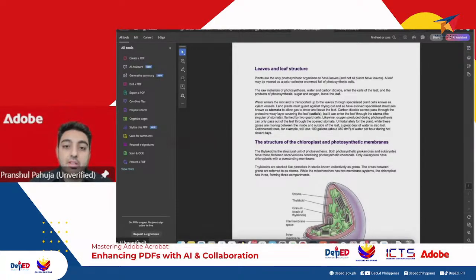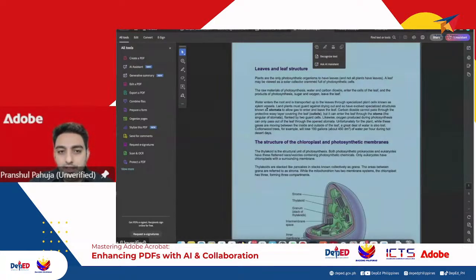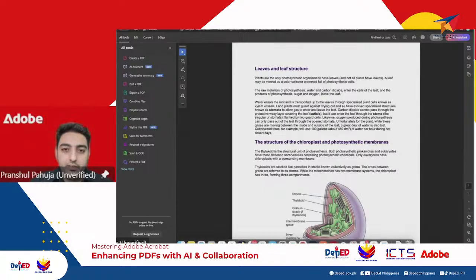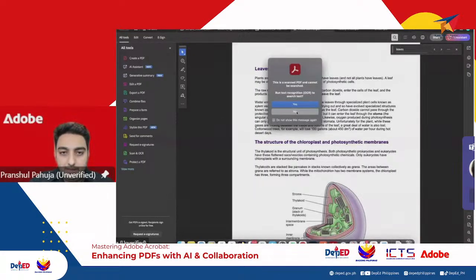So what will happen here is, this is a document which I have opened from my scanner. The issue with this document is this document cannot be searched or read. There's clearly the word leaves, but if I type the word leaves, I do not find any answers. It says the document cannot be searched.